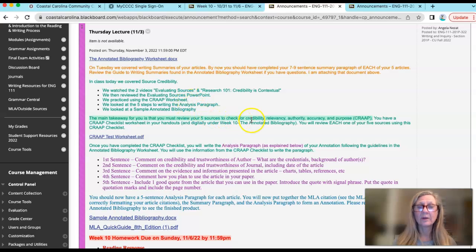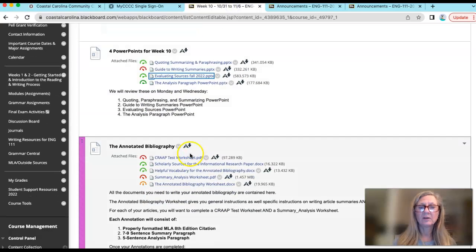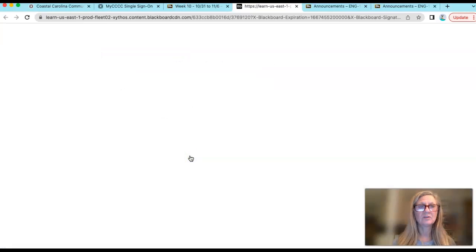CRAP stands for Credibility, Relevancy, Authority, Accuracy, and Purpose. You need to evaluate all 5 of your sources, and you're going to do that by using this worksheet. You can find it here, or under Week 10, you can find it right here. So let's go ahead and click into that. So this is your next step.